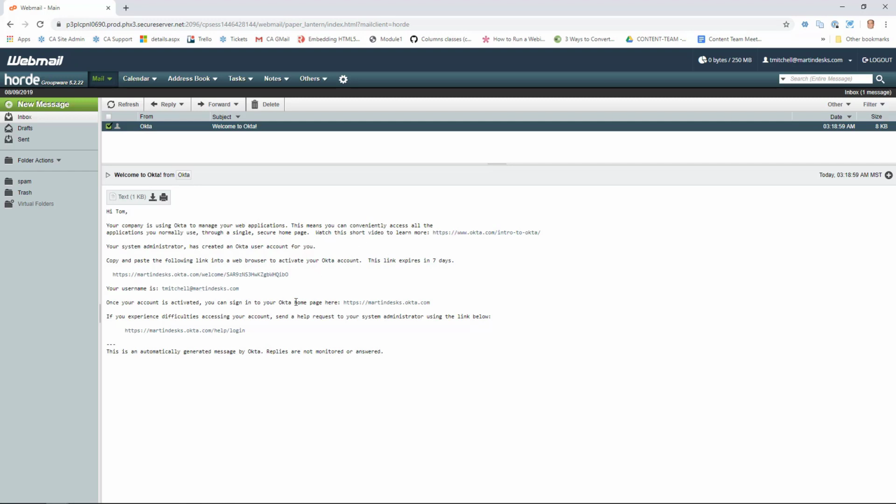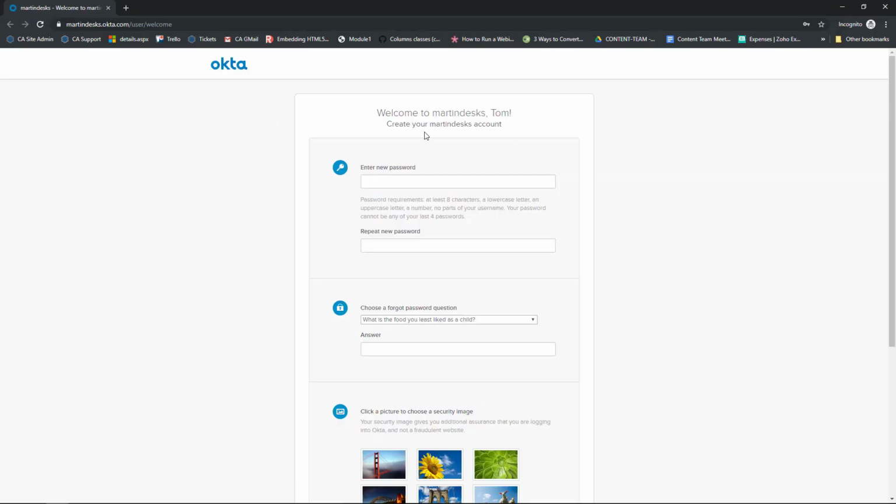You can see this email is basically telling the end user that his company is now using Okta to manage applications and that the system administrator has created an Okta user for you. And then it provides a link that you can use to activate the Okta account. It gives me my login information. So I'll copy this, and now I'll open this in an incognito window. And we can see my welcome here, and I'll just provide a password.